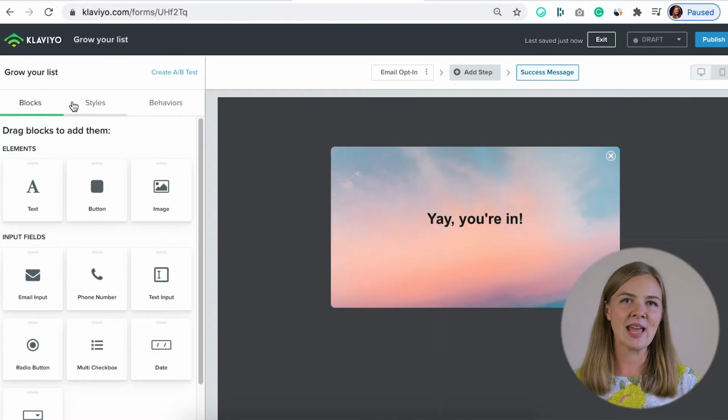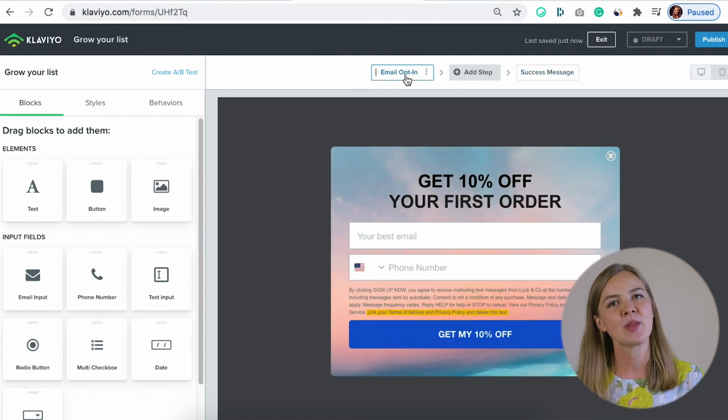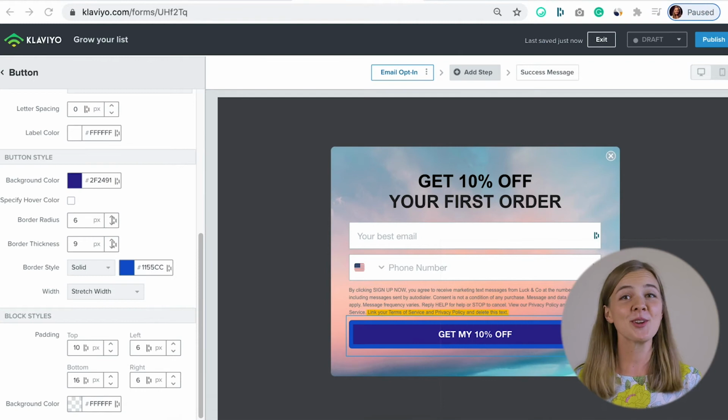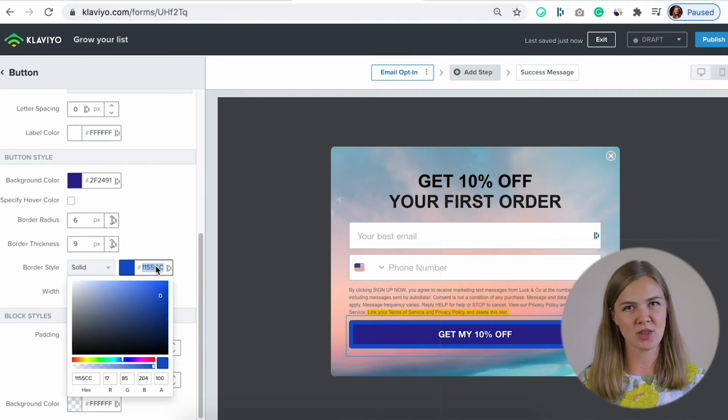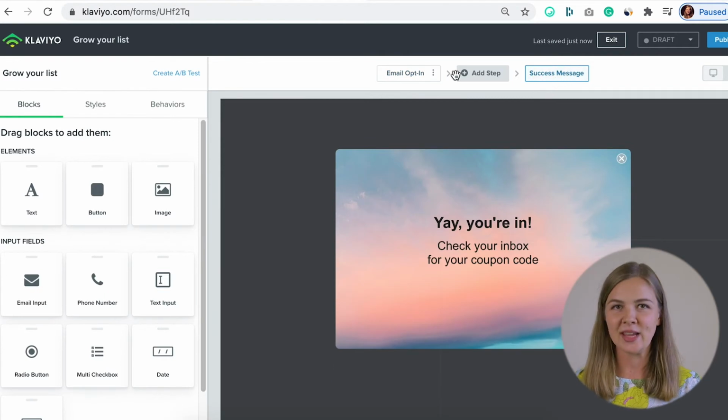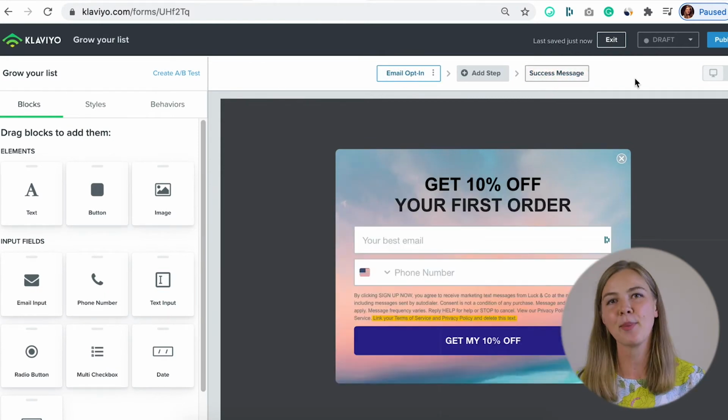Let's go back to the button and change the color to fit our branding. If you want to be fancy, you can also add a hover color. We're very close to being done here. Let's check everything. Do you like how this pop-up looks? Is it as succinct as possible? If the answers are yes, let's click publish.